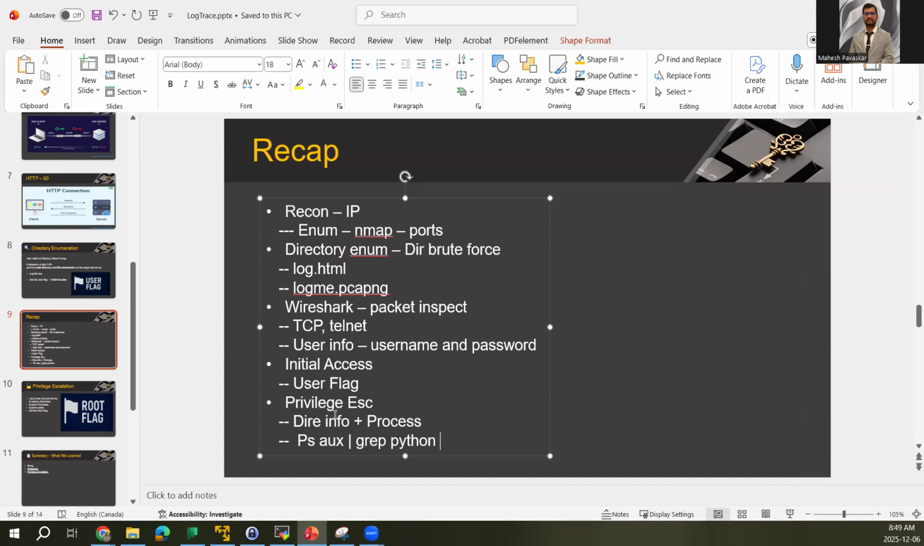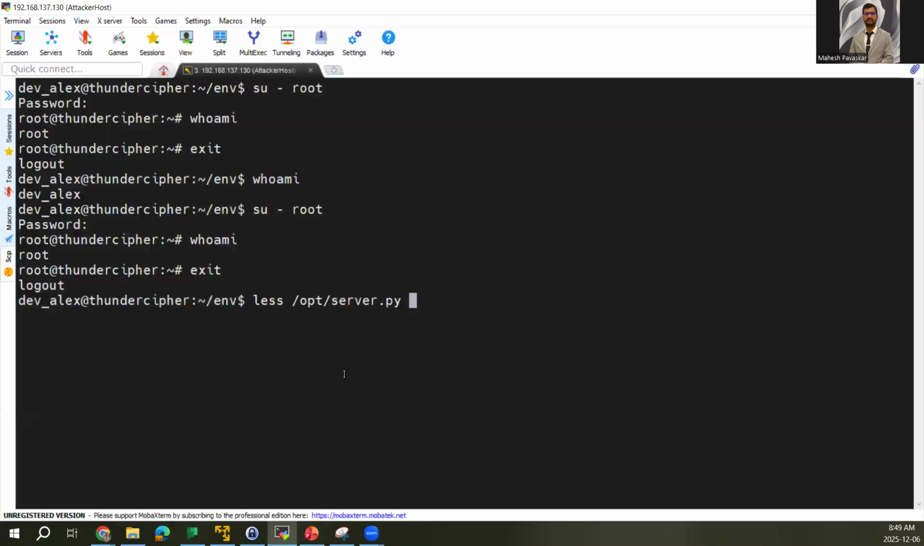Okay guys, so let's again focus on the practical part. I again want to switch to root. I exited.